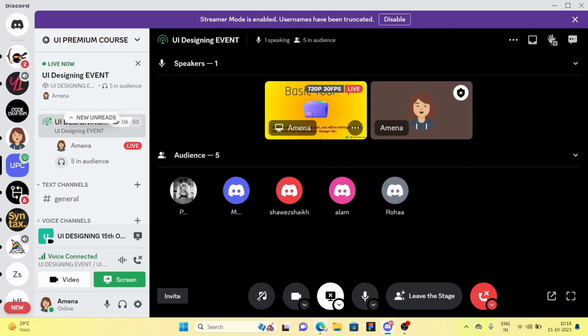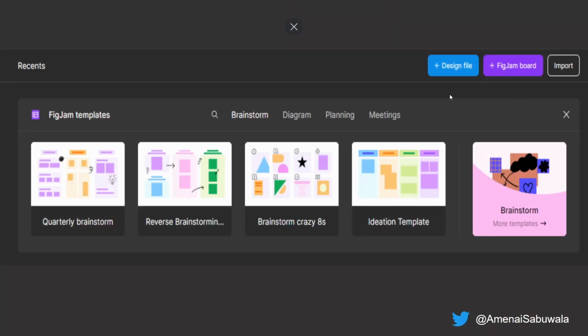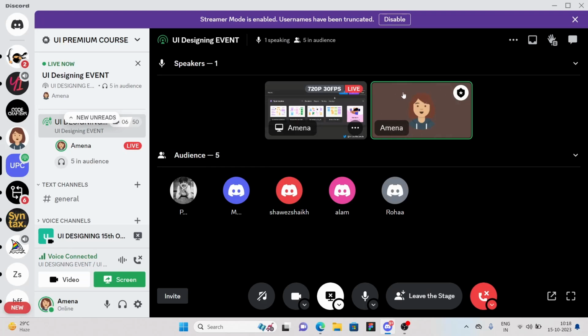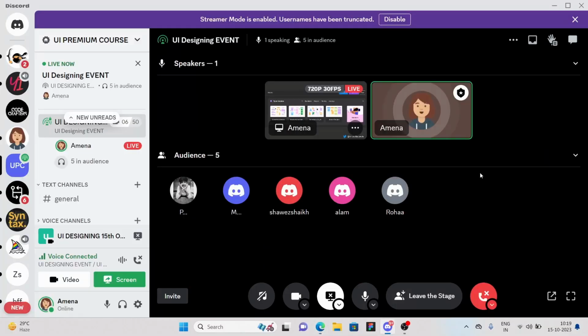Now, after you sign up at figma.com, you will be having a screen. You have to click on the button design file. We'll be having this blue color button. If you can see my mouse pointer, there is a blue button, right? You have to click on design file so that your new design file will open. Are you guys done with clicking on design file, yes or no?